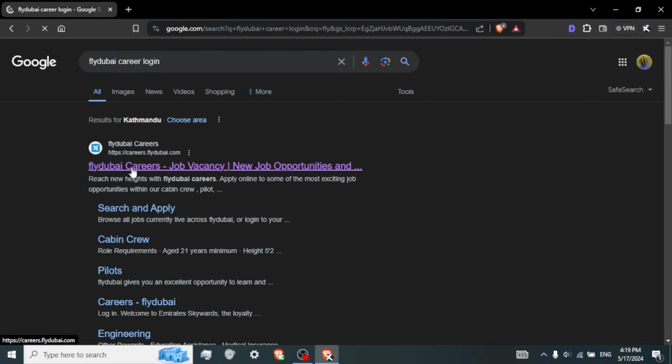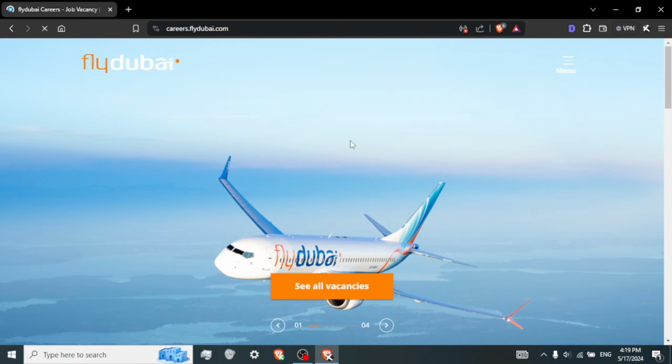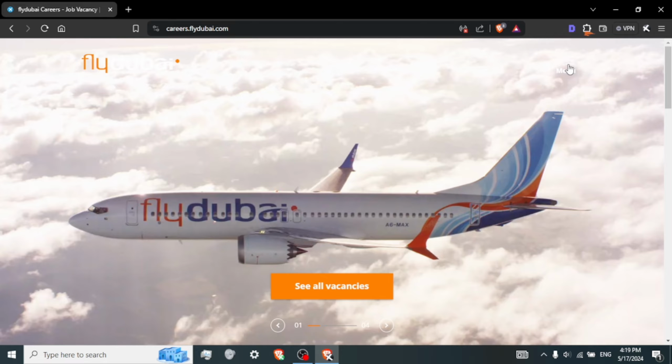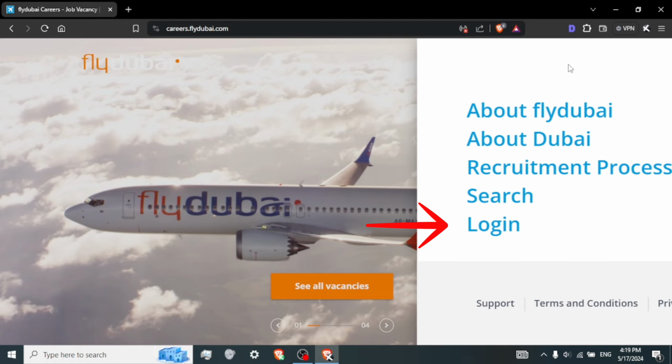Find the login option. Once you are on the Flight Dubai Courier homepage, locate the menu button. This is typically located at the top right corner of the page. Click on it and click login to proceed to the login page.